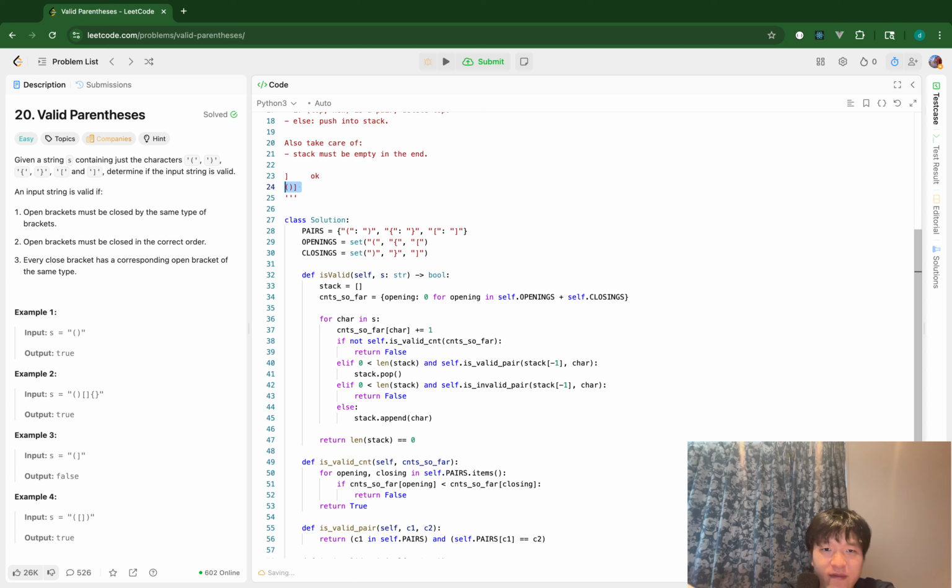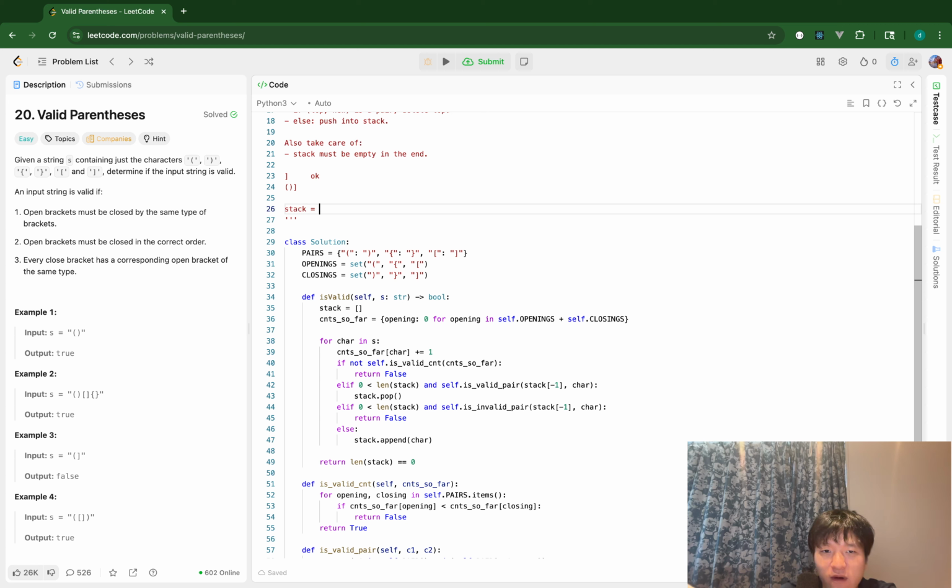Now I will think of this case: open parenthesis, close parenthesis, and closing square bracket. So in this case, in line 36, first I will take a look at the opening parenthesis. And still the count is valid, so I go to line 40, and I will check if this is a valid pair or not. Oh no, but in line 40, because the length of stack is 0, I go to line 42. Again, because the length of stack is 0, I go to line 44, and I will append the opening parenthesis. Now it looks like this.